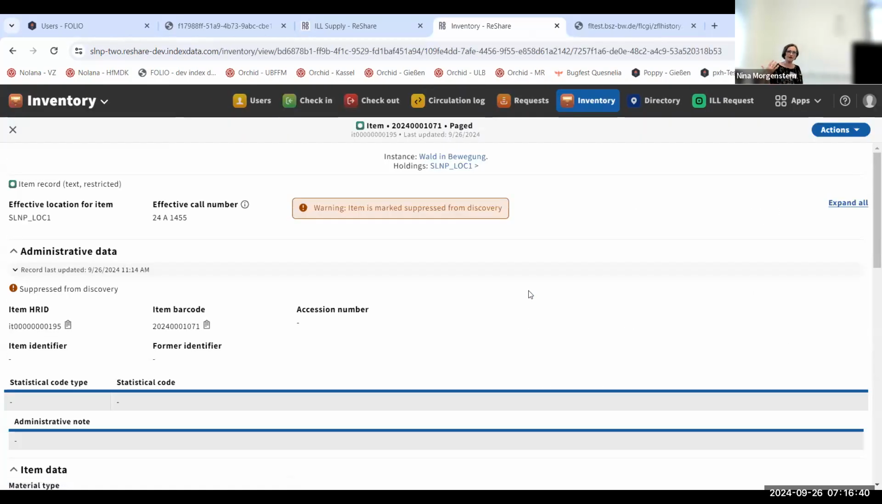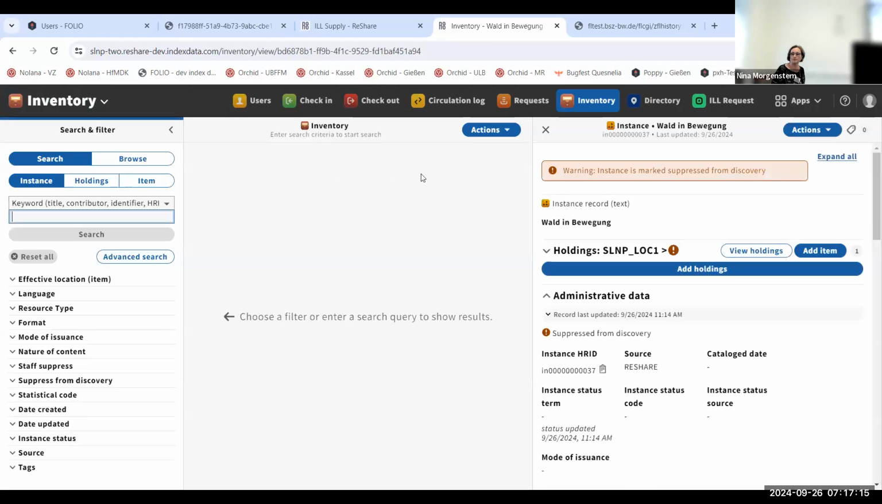The item has been created because it's none of my own items, and I don't want to have it later. It's suppressed from discovery because I don't want to show it in my discovery system. The ILL number, which comes from the ZFL server, is my item barcode. So I can just use that throughout the circulation process. And of course, here I can add things.